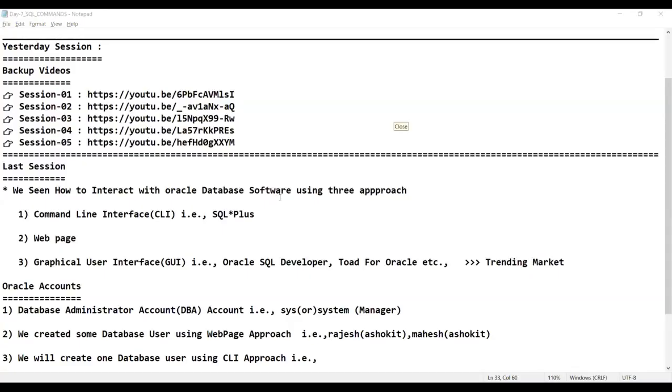How can you create that one, sir? So we will create, as in, one user account, sir.